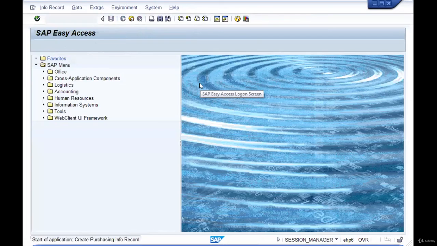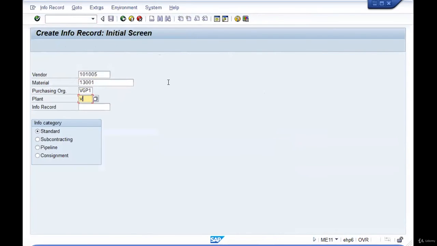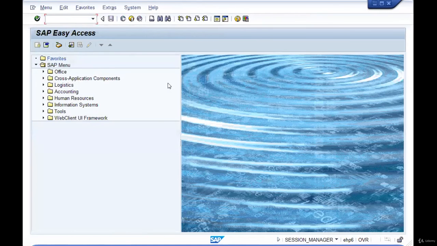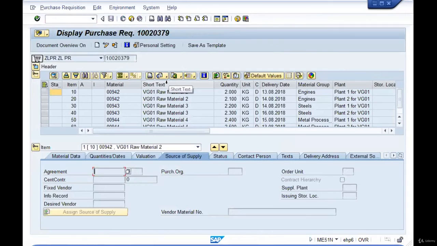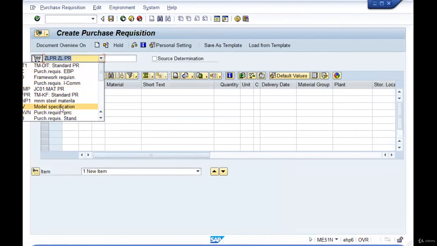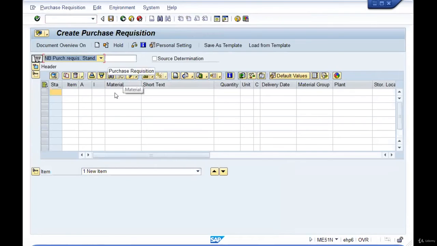Now, maintain the purchasing info record for that vendor and material, in that purchasing organization and plant. Specify the details. Save it. Now, create a purchase requisition. Go to create. Select the standard document type. Enter that material number. Enter some quantity.